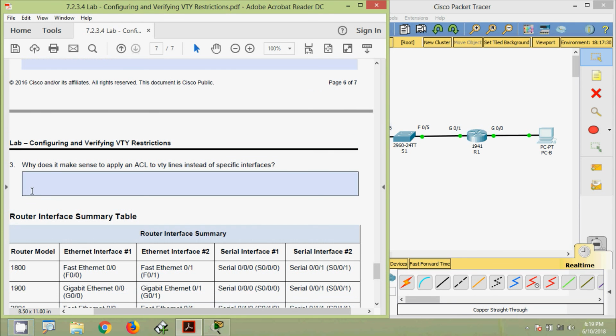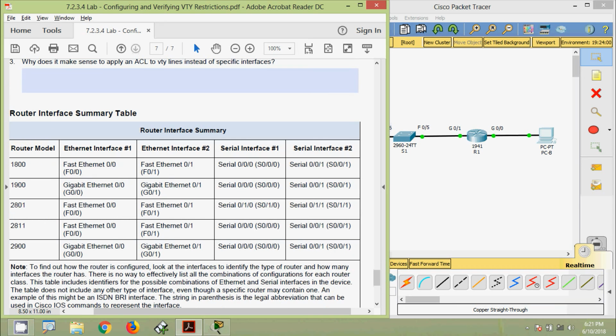Here is a third question. Why does it make sense to apply an ACL to VTY lines instead of specific interfaces? Here the VTY ACLs are interface independent. In addition, the VTY ACL can be applied once instead of applying it to multiple interfaces. Well, that's all in this lab activity, that is configuring and verifying VTY restrictions.